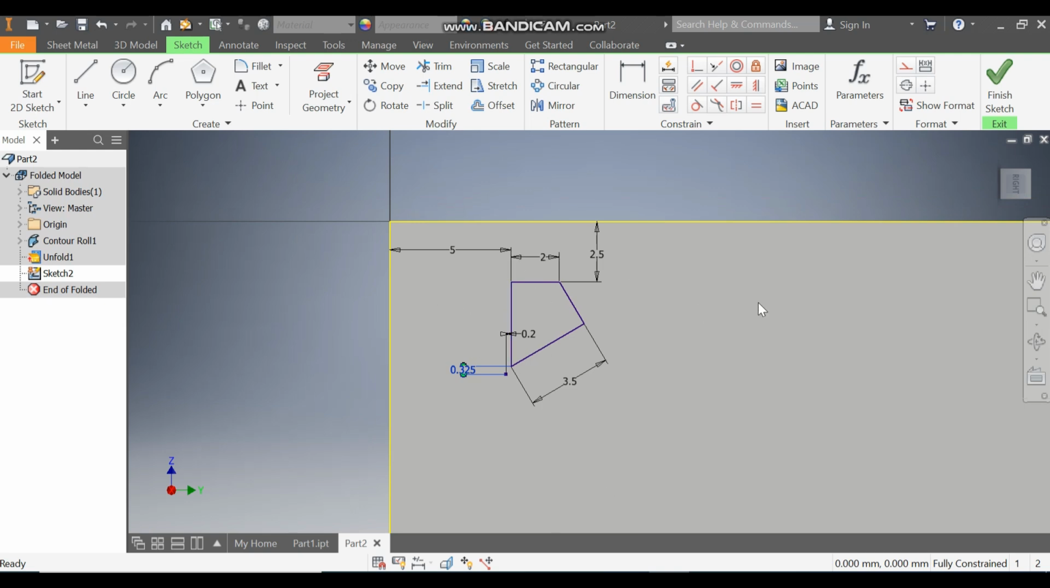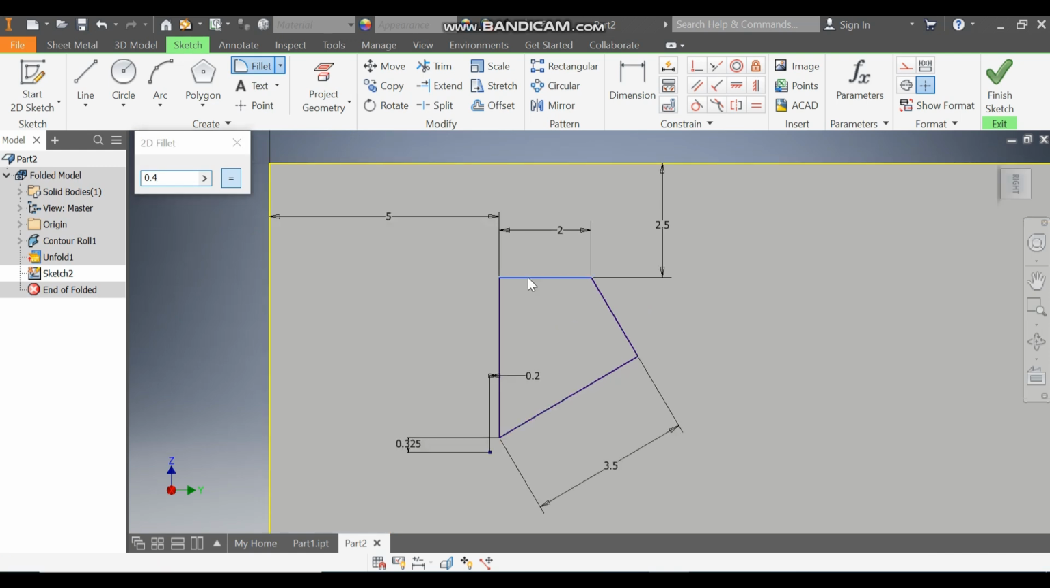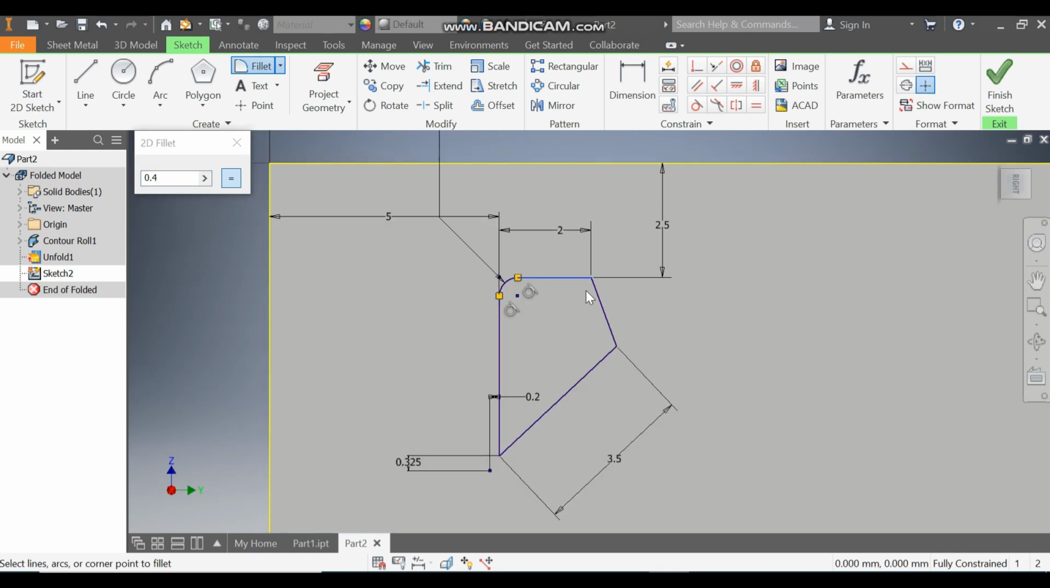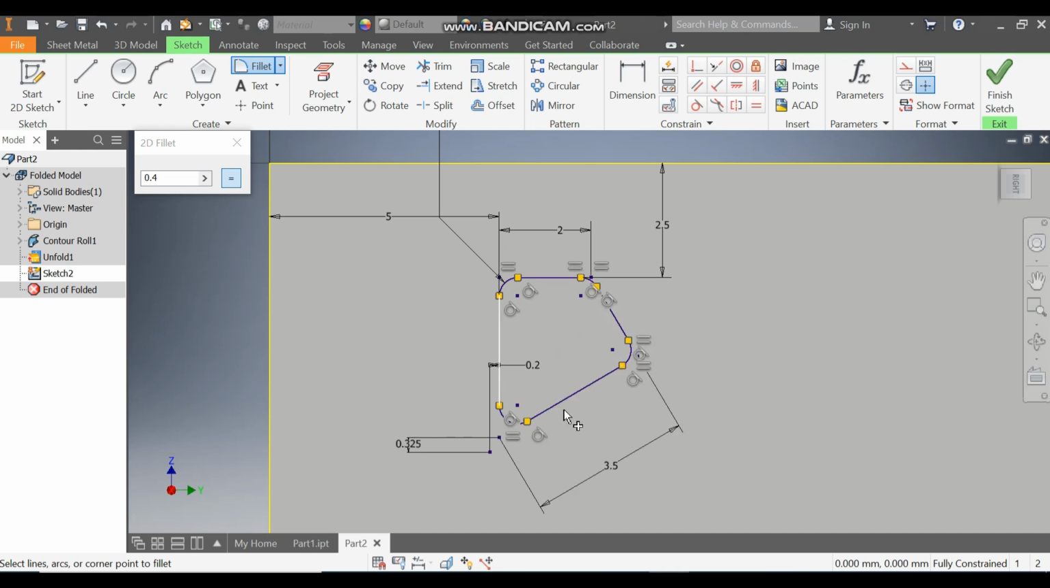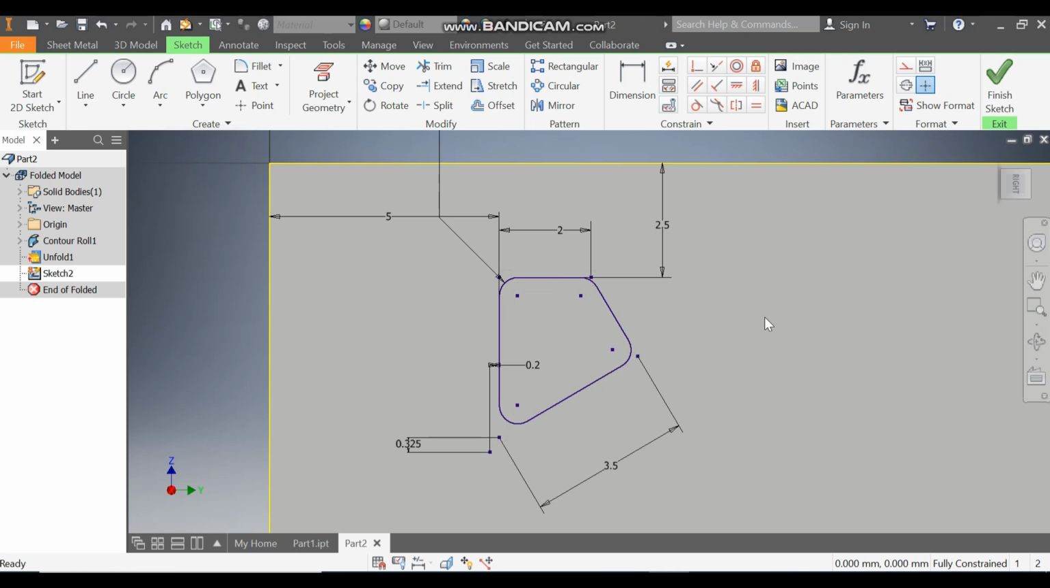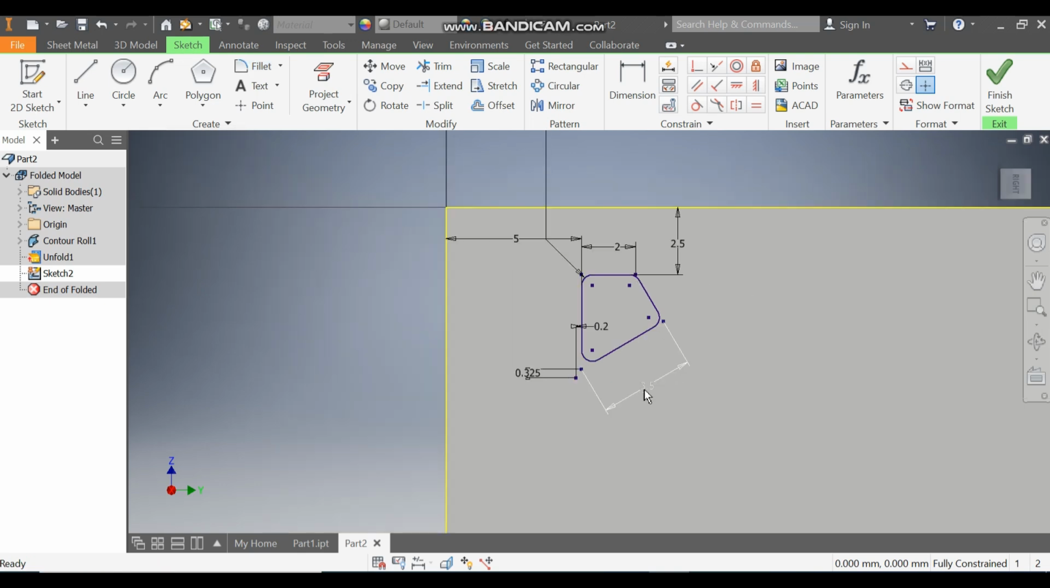Okay, now we are done till here. Now go to the fillet, take fillet of 0.4, select this corner, select this corner, select this corner and select this corner. Okay, now escape. Okay, now I have only one profile. Now I want a pattern of this.